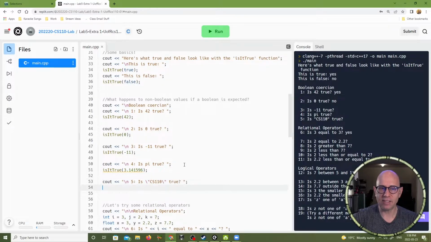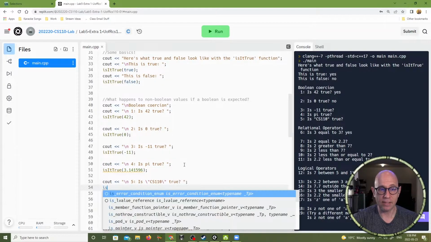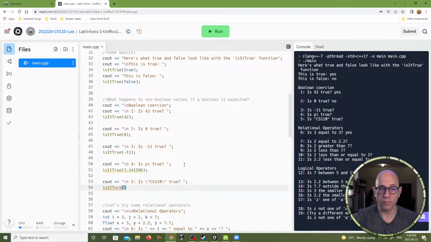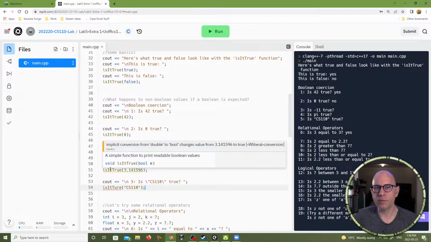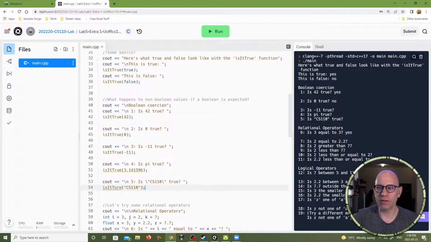I'm now going to ask something very ridiculous. Is it true? CS110. This is a string now. Is CS110 true? I also don't know why this is telling me, implicit conversion from double to bool changes. Hey, it's actually telling me it's going to be true. I'm getting a warning. It's not an error, just a little warning there in the code.